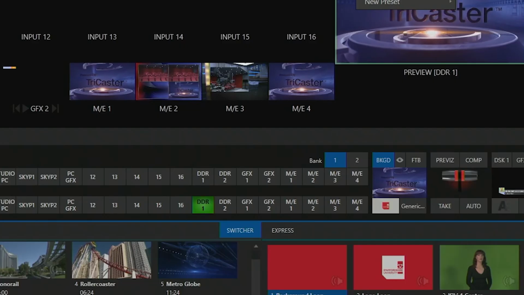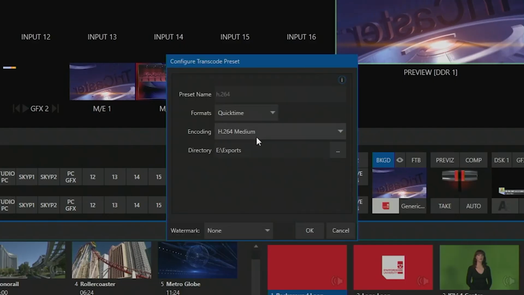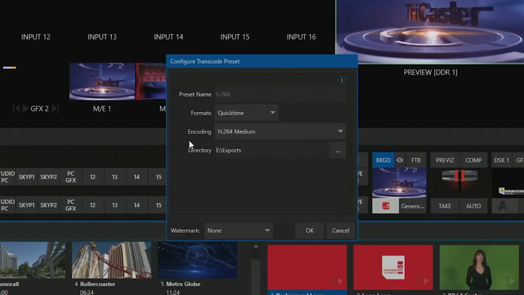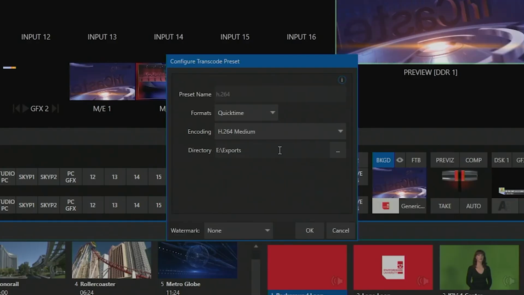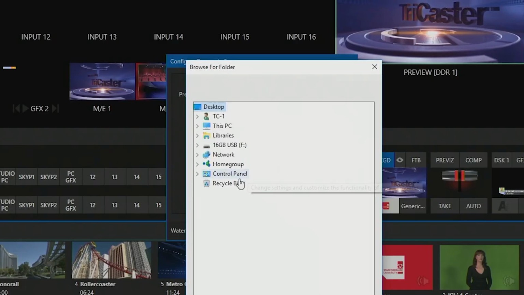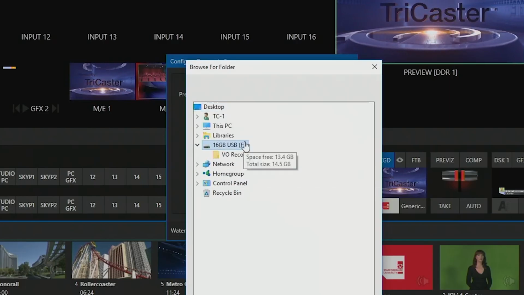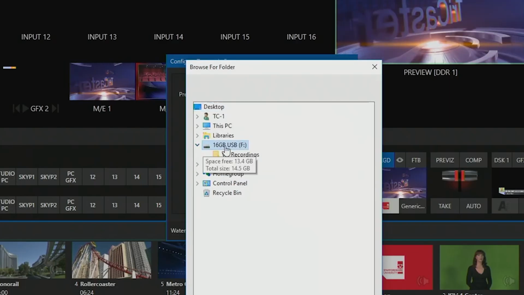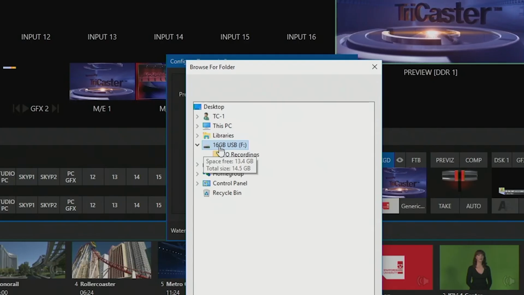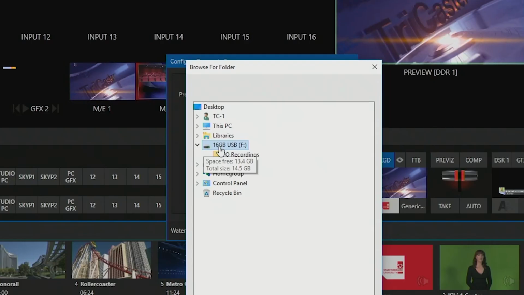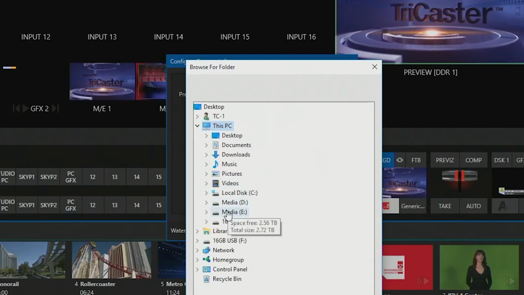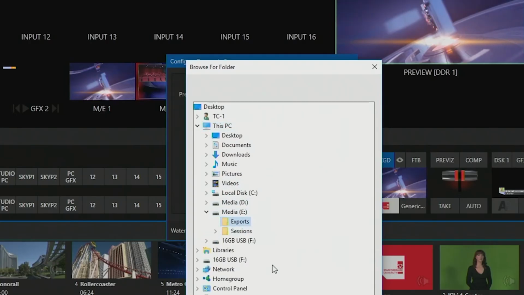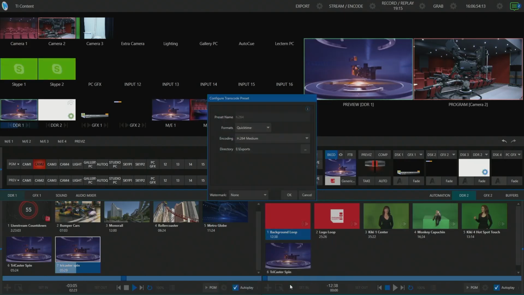Select the cog icon for H.264, which is what we recommend you use. Within this window, I can check the file directory for where the file will be exported to. If you already have a storage device plugged into the Vision Mixer via the USB sockets on the front of the unit, these need to be formatted as FAT32 or NTFS to be recognised. You can then choose that as your destination. Otherwise, you can temporarily set the file path to the exports folder within the E drive.